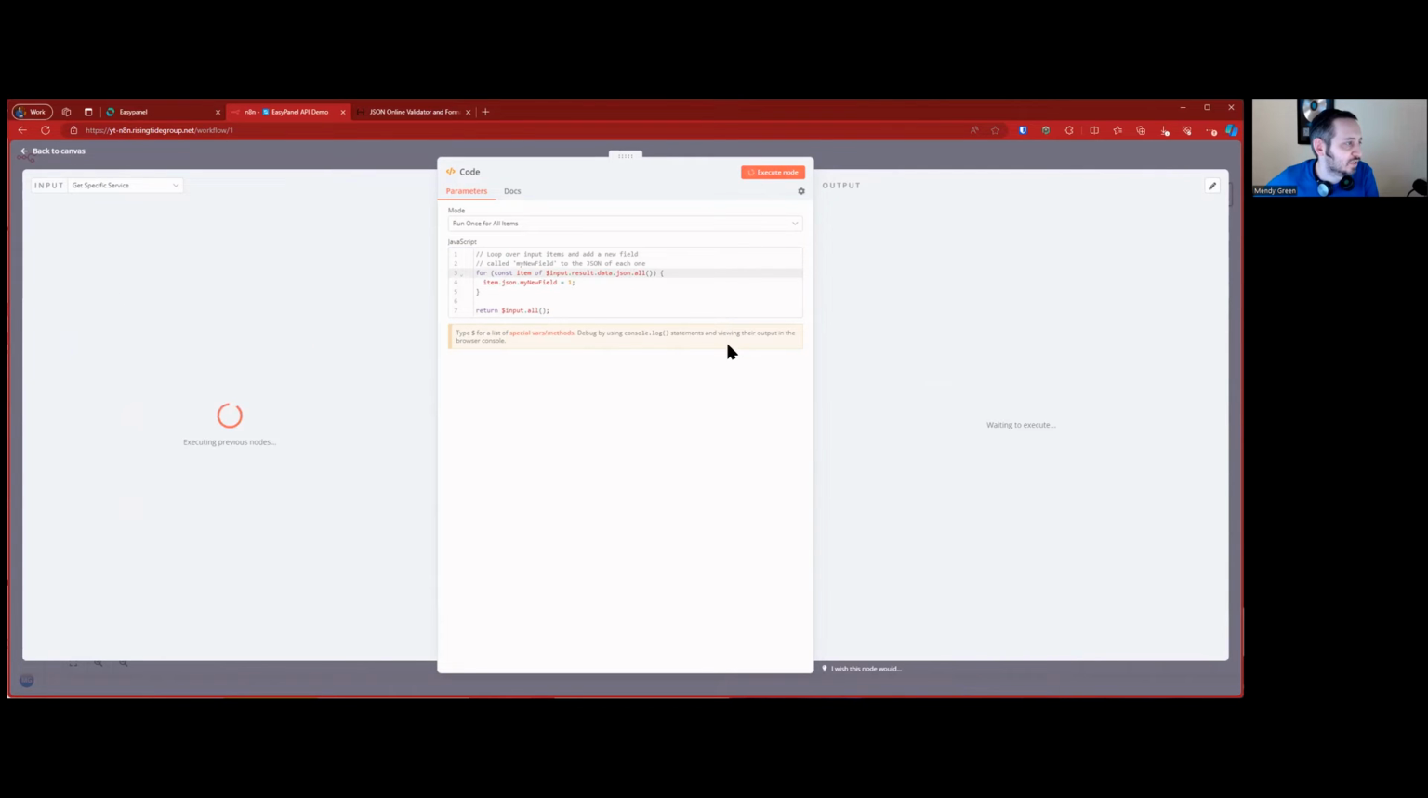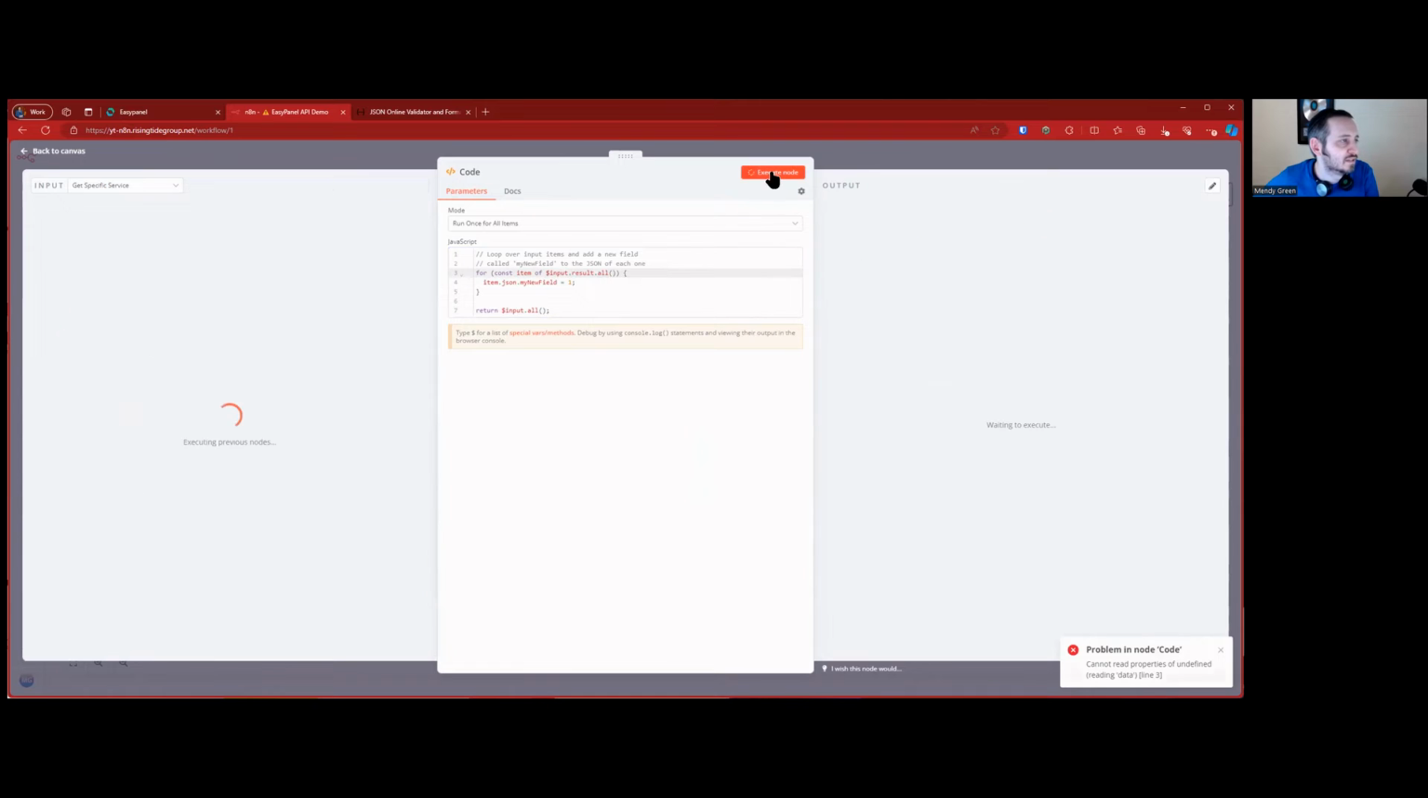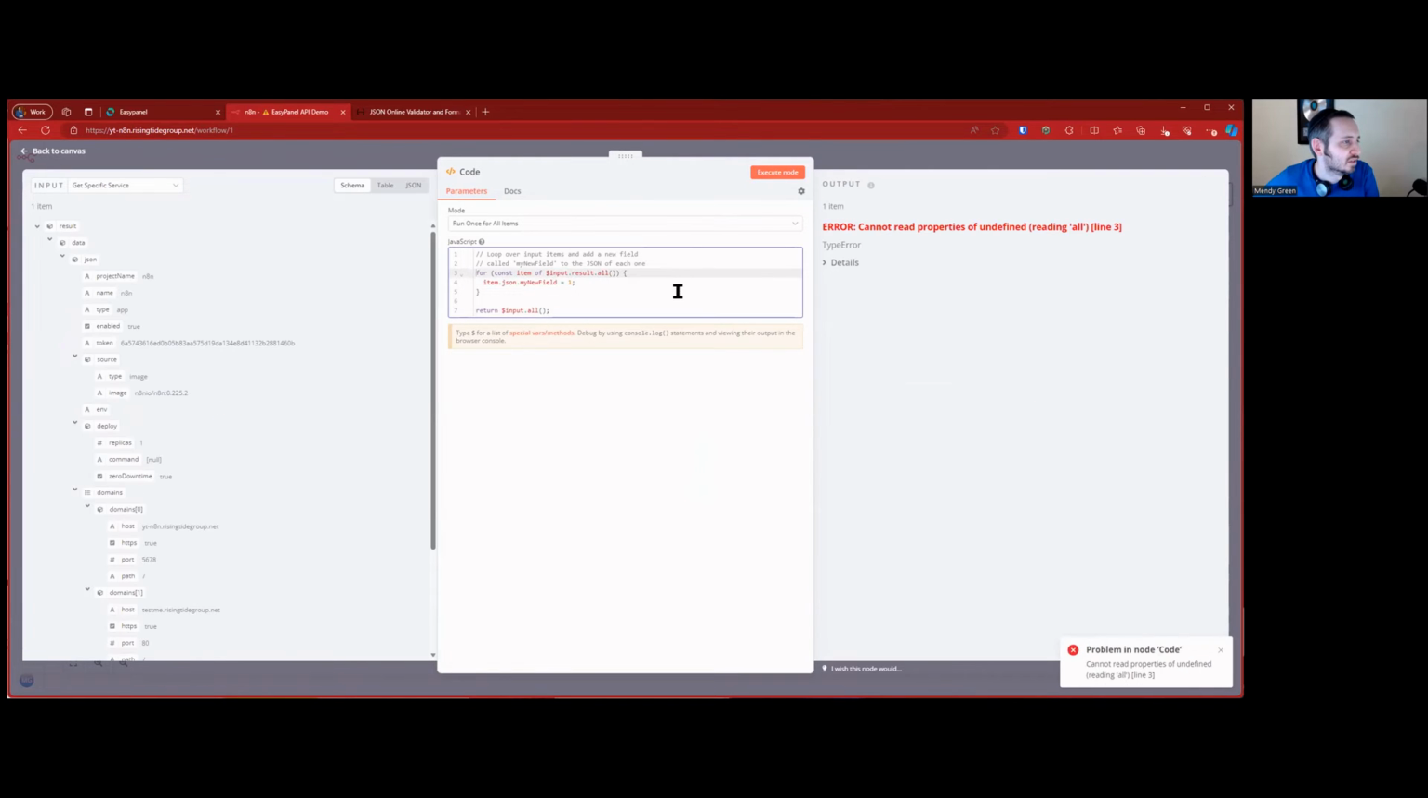Is this going to error out? I'm just guessing at this point. Undefined reading data. Okay. Item of input dot result. Let's do this one at a time and see if it gets me anywhere. Nope. It doesn't know. Let's pull it all out and see if we get somewhere here. Yeah, it's not iterable at that point.